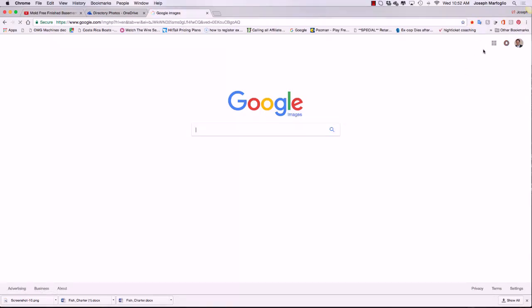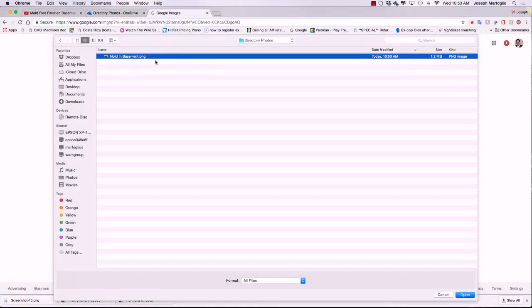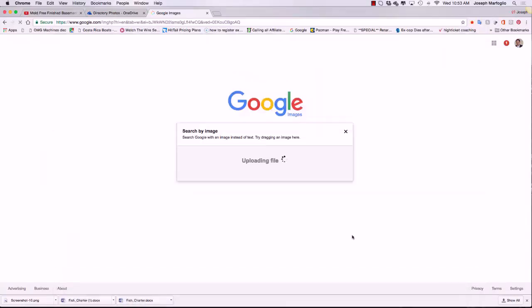And I'll show you right here. You go to images. You just go to Google Images. You go search by image. And then you could just upload an image. And I'm going to choose the file right now. So we're going to choose the photo. I'm going to open it.